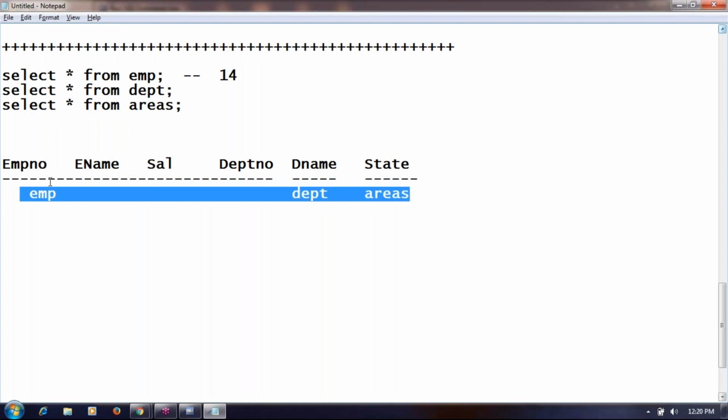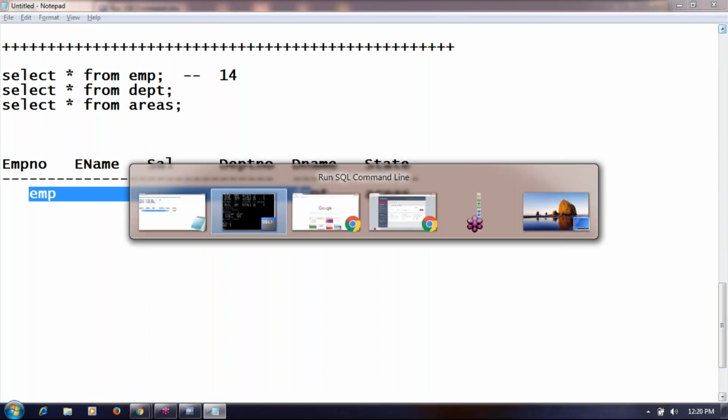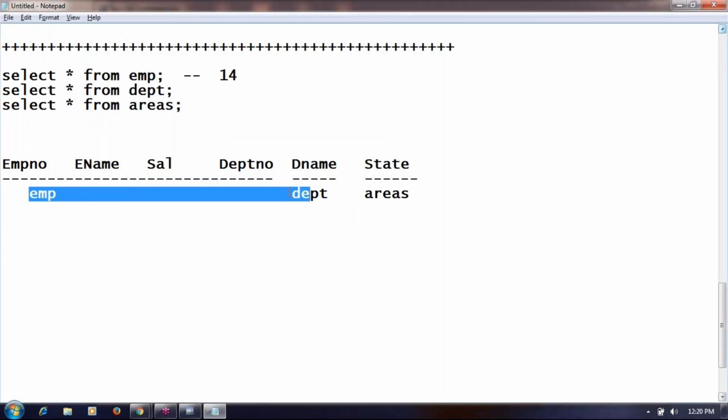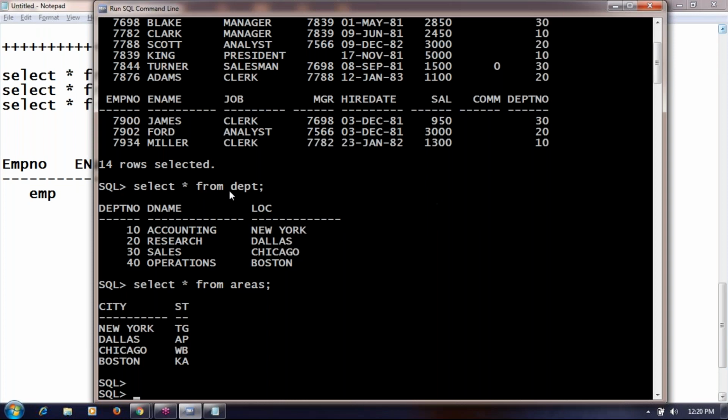We already know how to join the employee table and the department table, because they have the common column department number. How can we join, Dilawar, the department table with the areas table? Is there any common column between the department table and the areas table? No, it is not there. City is there. It is a different column name.